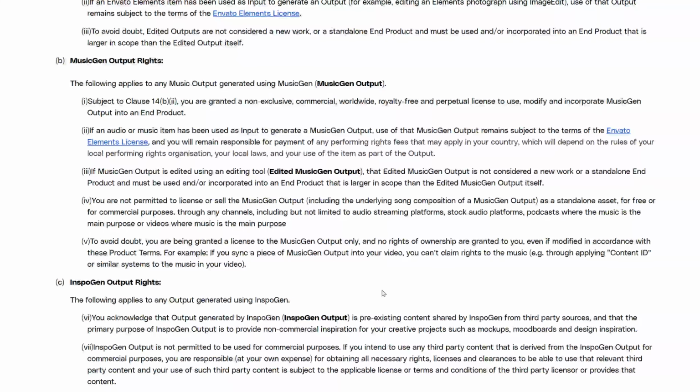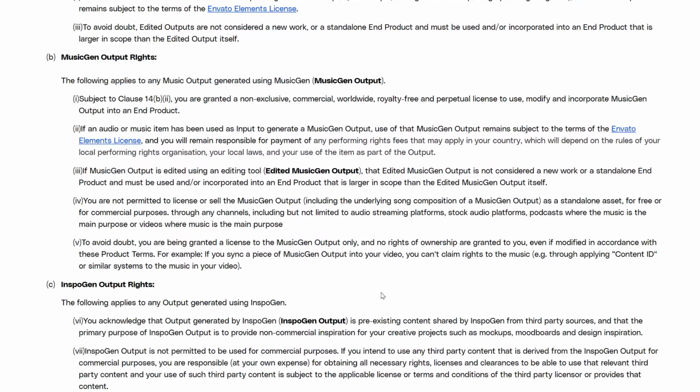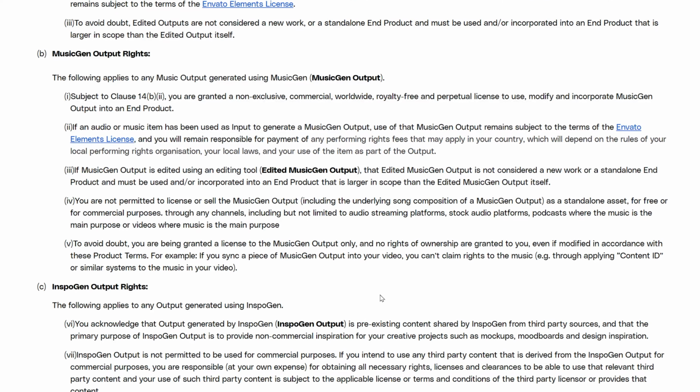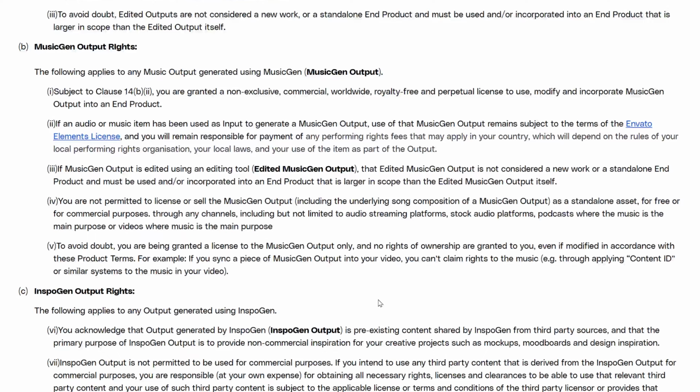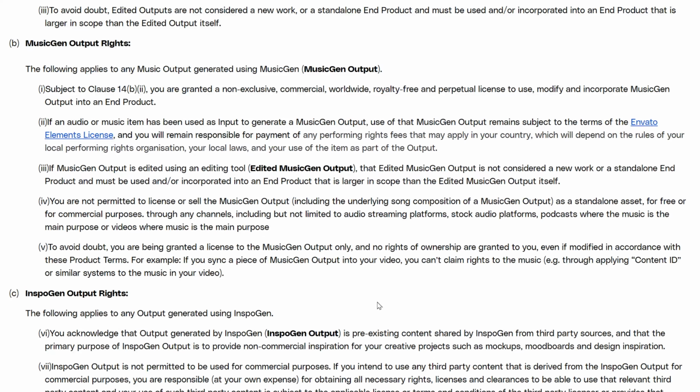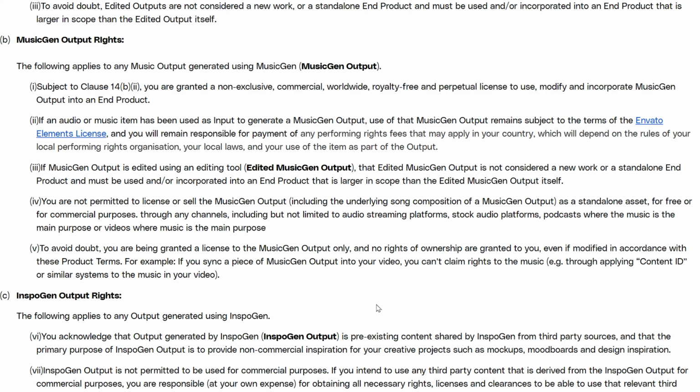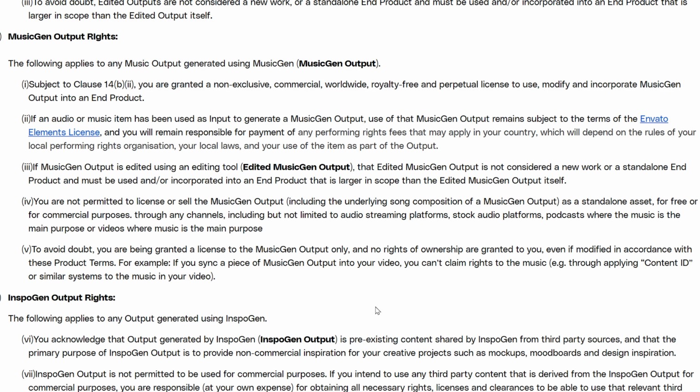But first, disclaimer, I am not a lawyer, and you should read the terms yourself. And if you have any questions, you should reach out to Envato Elements support to ask them directly. From my understanding of the terms I read, you get a license for using this music inside another product, like a video. You can't use it as a standalone music track or try to sell it. This is still Envato Elements property.